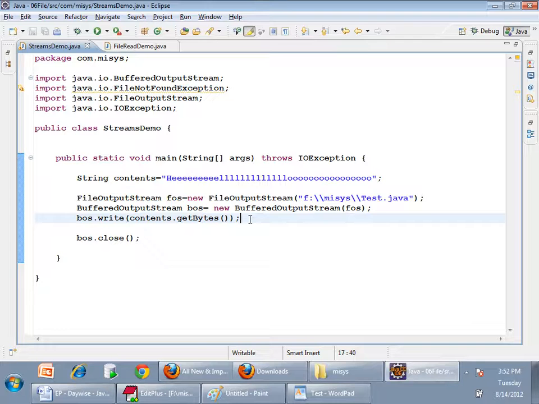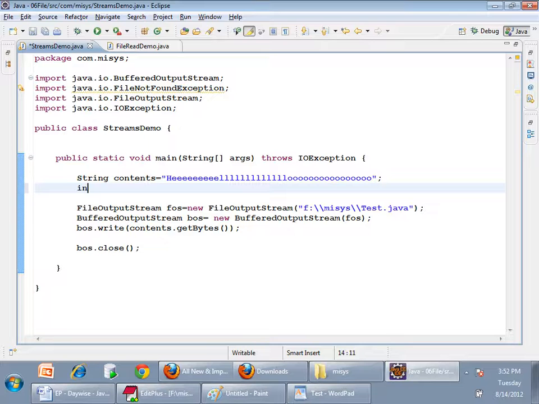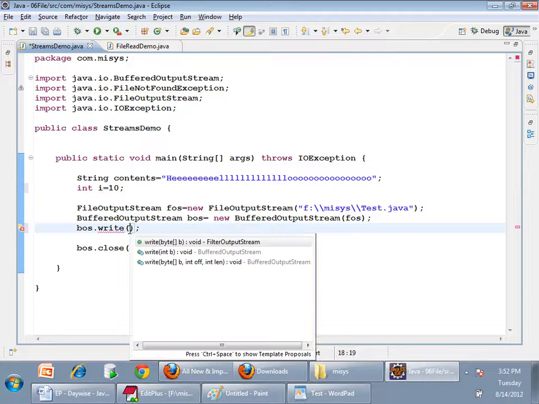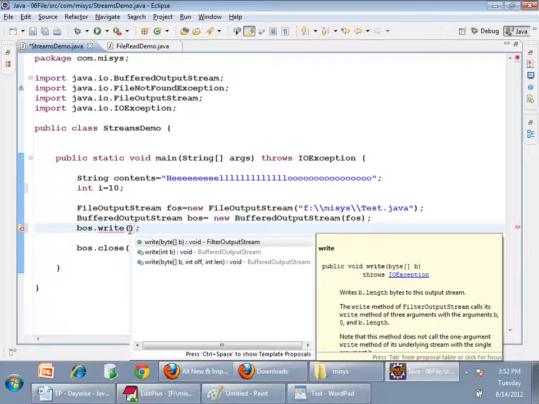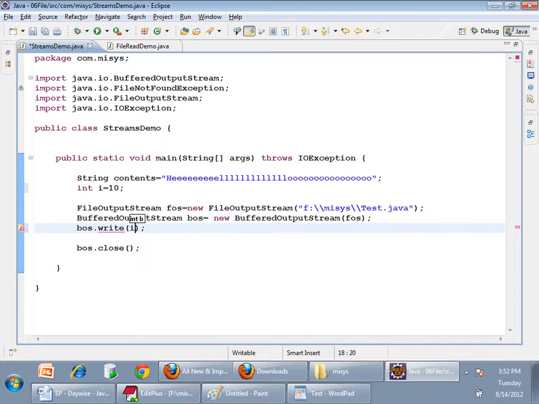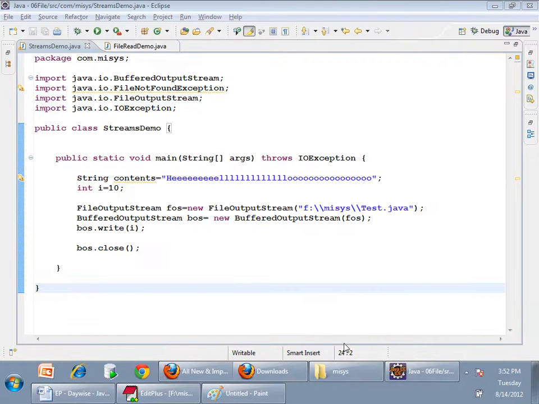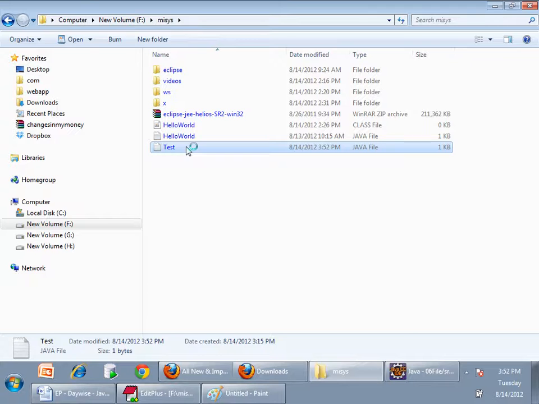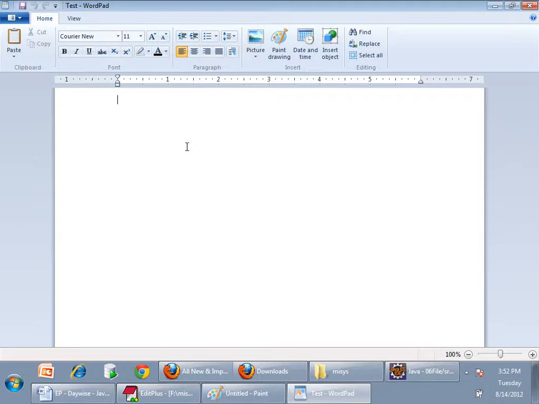But I don't want to write a string. I want to write an int now. I have a variable int i is equal to 10. Okay. Then how to write this, bos.write? Is there any method which will take int? Yes. So I'll just pass i. Let's see what will happen. Do you think that you will see 10 inside the file? Let's see. I'll just close it and open it again. What is there?